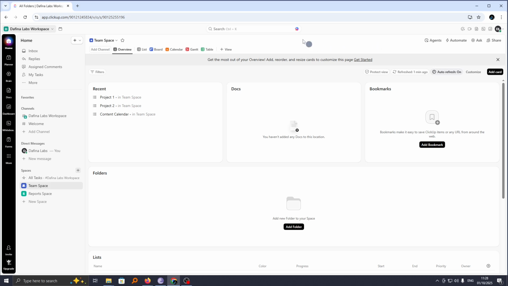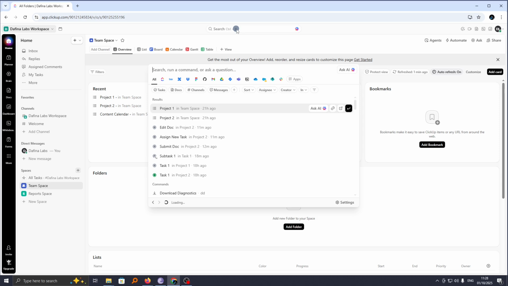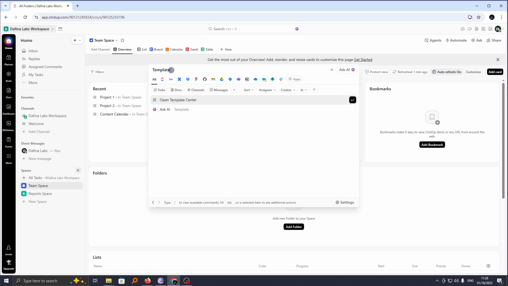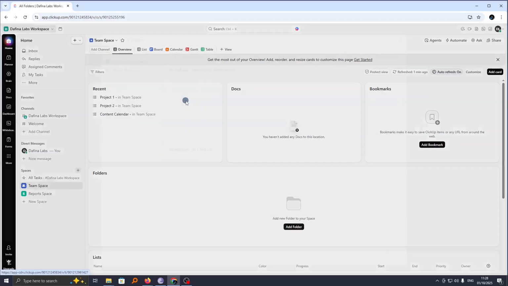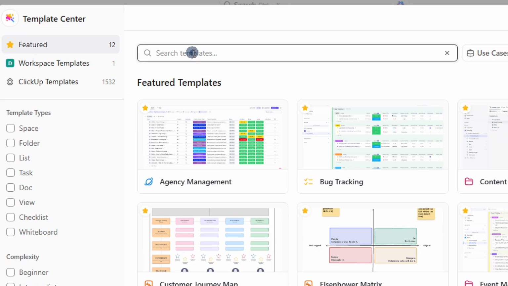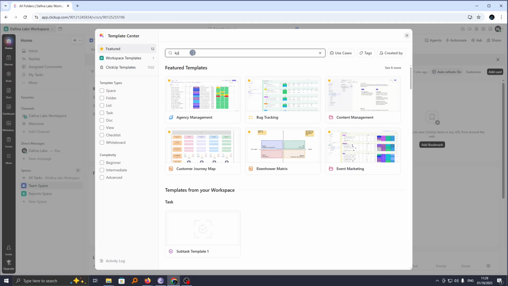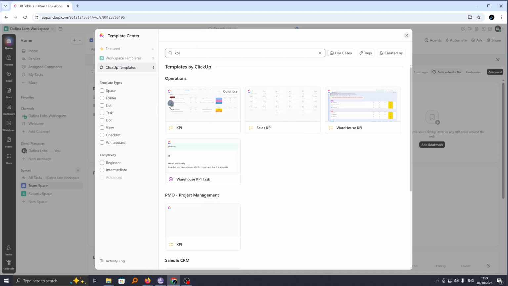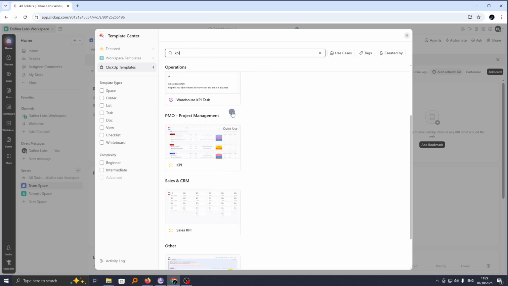So to add KPIs and use them in ClickUp is quite simple. All you need to do is to go up here under search and then search for templates. So if you just enter template, you'll see this open template center. Click on it. And as you can see, we have here quite a number of templates. Under this search templates, go ahead and now key in or search KPI. Now this will go ahead and list KPI templates that are available in ClickUp.